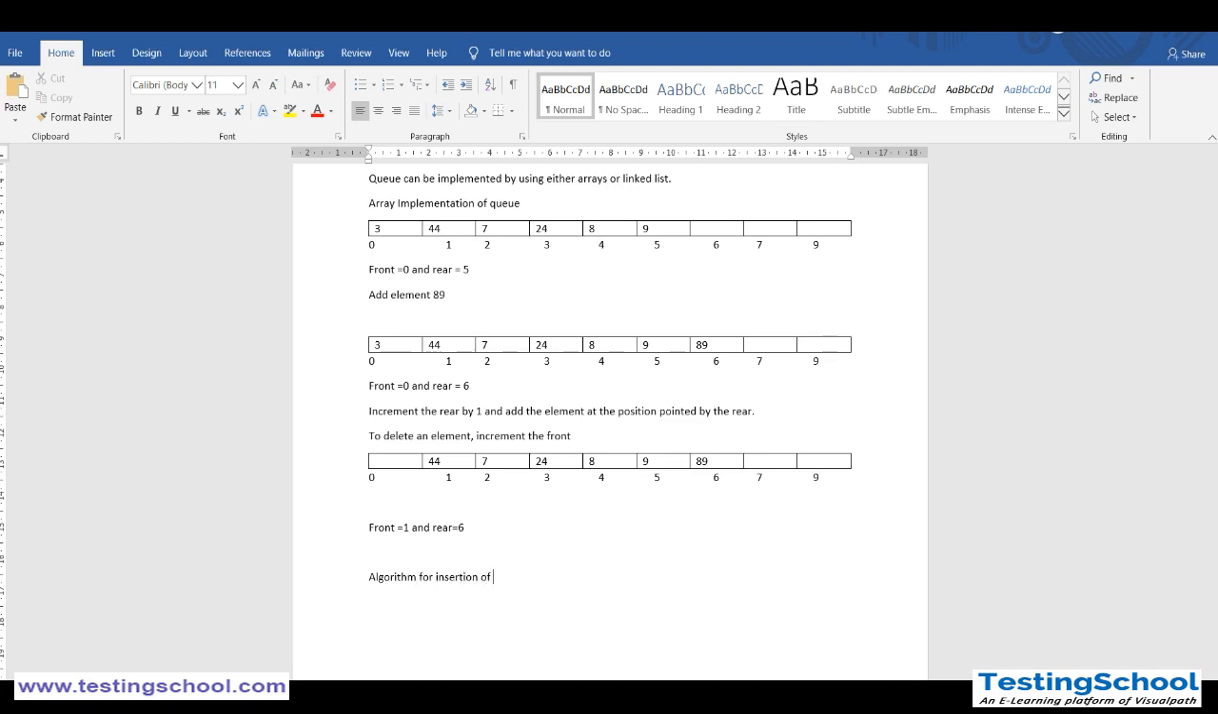Algorithm for insertion of an element in the queue. First step, what's the first step? Check, right? If rear equal to max minus 1, what is max? Max is the size of the array. As I told you, the size of the array is fixed, right? So if it is so, just print overflow.